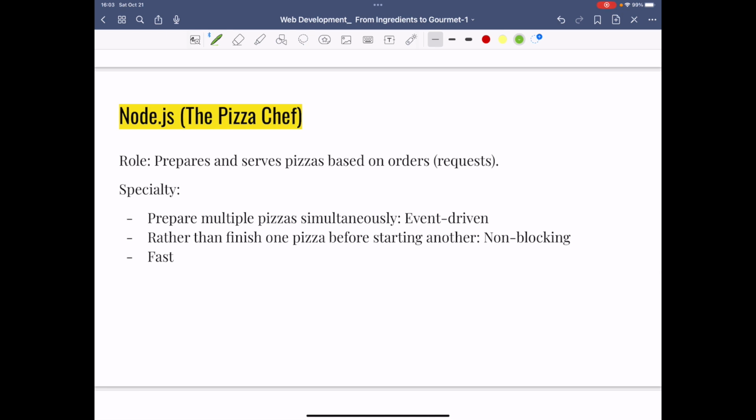Okay, so now is the most important part, Node.js. Node.js is more like a pizza chef, so it can cook the pizza. It should also prepare the pizza based on the orders, right? So in the technical world, Node.js should deal with the data based on the requests. So what is the specialty of Node.js, or the pizza chef?